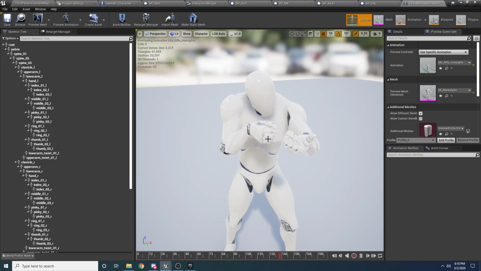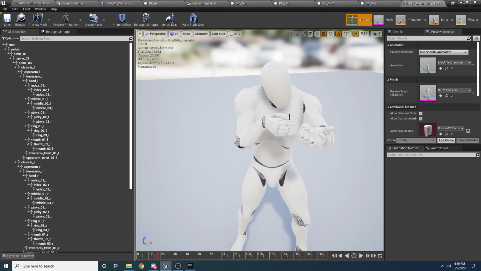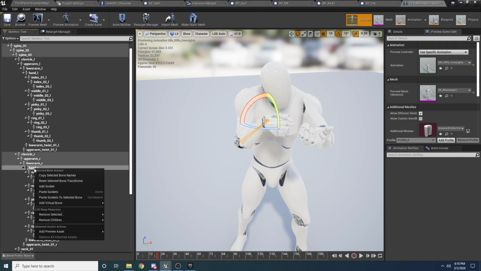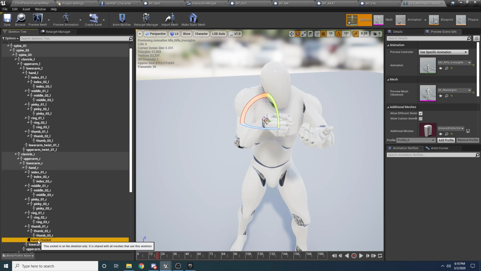So we can just pause this animation because we don't actually want it to be moving while we're doing this. And we want to find the right hand. So over here on the left, search or find hand underscore R. This is the bone that we want to add a socket to. So right click on it and say add socket. And we can name the socket gun hold socket.